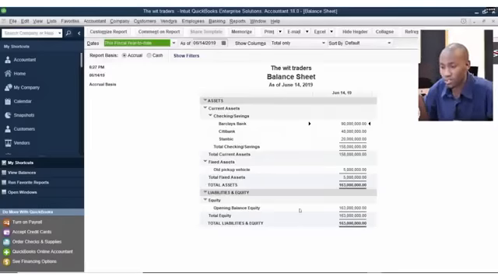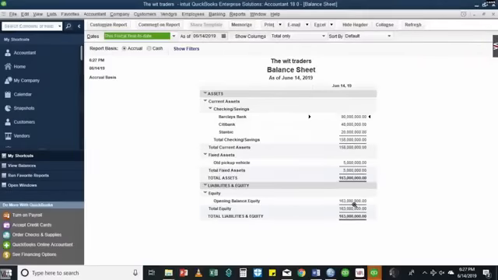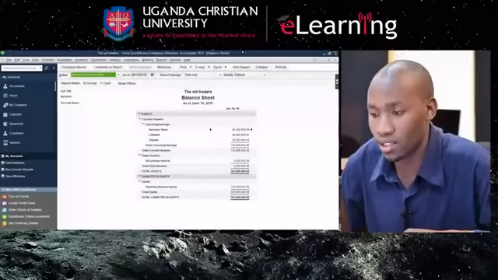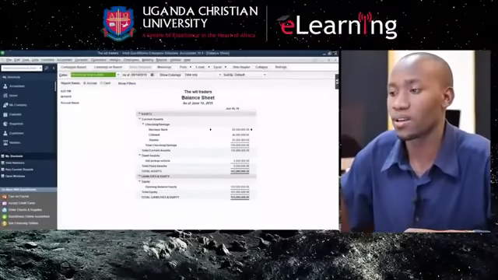Then liabilities, I told you the opening balance will always be treated as a liability. This is capital, like debit, credit, double entry. So it is balancing at 160 days, the asset side and then the liability side.